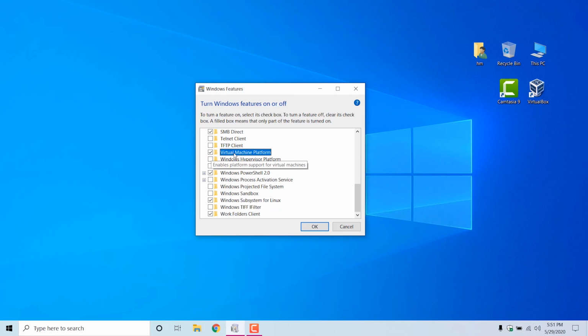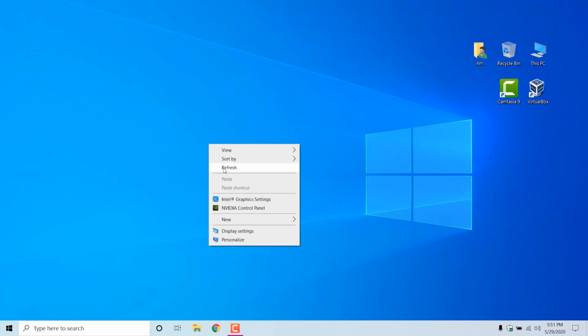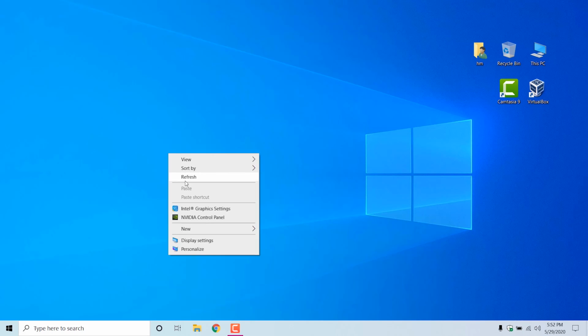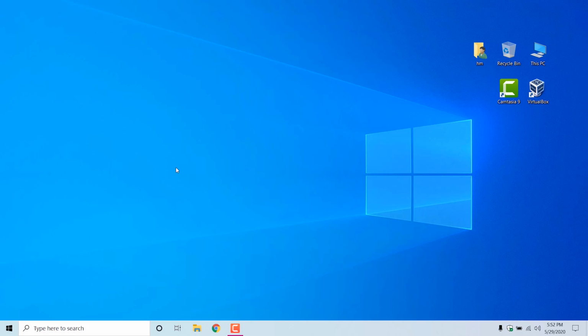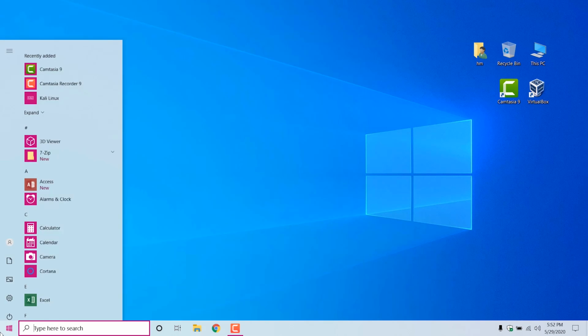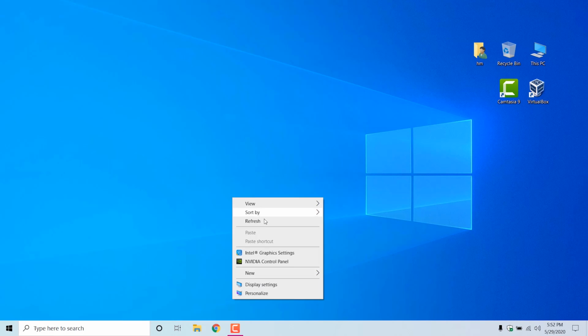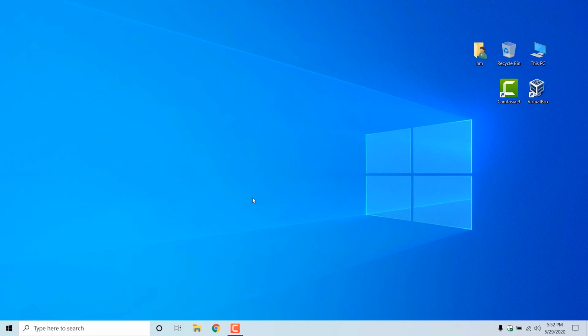Okay, click on OK. Once you hit the OK button, it will automatically search for some packages and install them. You have to wait until then. Once that part is done, you have to restart your computer once. After the restart, all you have to do is open Command Prompt.